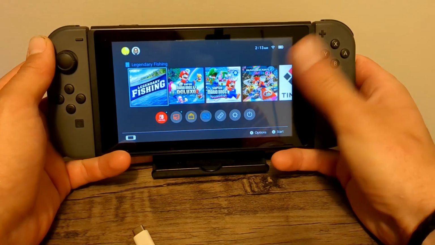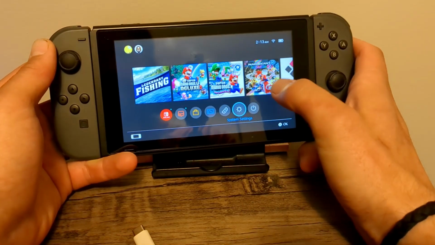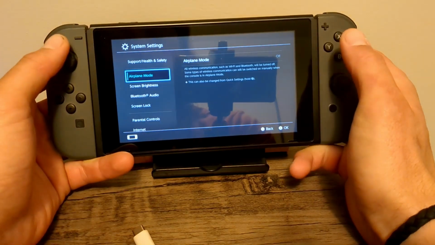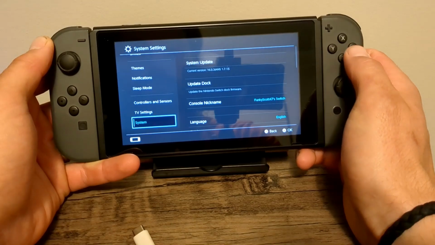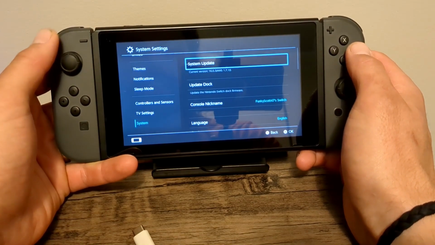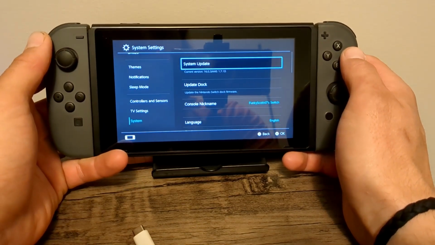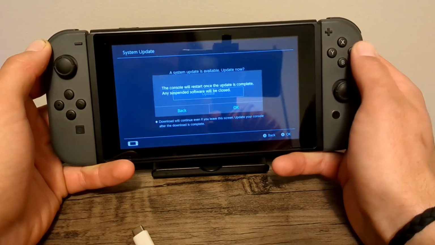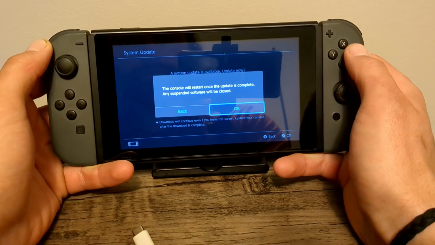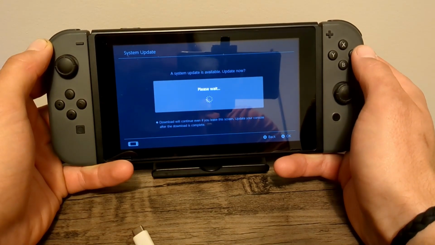So now our CFW is updated. Let's head into the system settings and update our system settings. So 16, that's no good. So we're just gonna click system update. It is safe to do so now. Update.